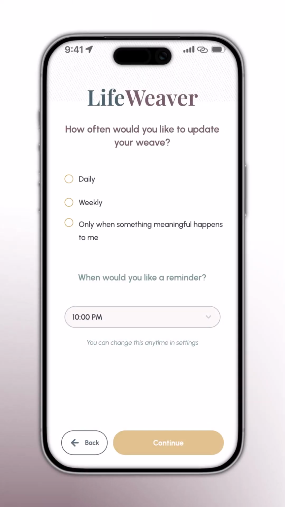Choose how often you want to be reminded. If you pick weekly, select the day or days, then choose the time. You can change this anytime in Settings. Tap Continue.